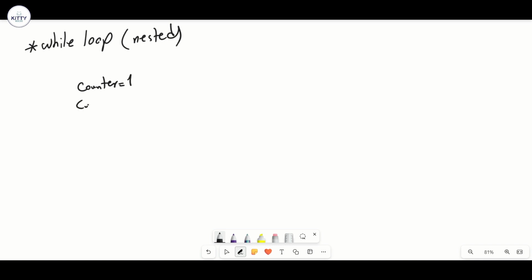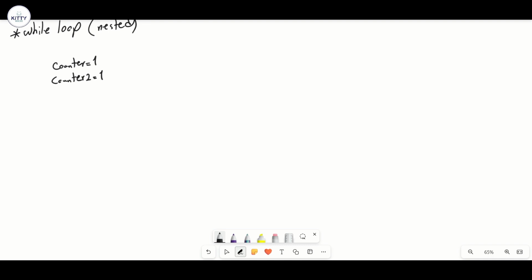Counter equals 1. Counter 2 equals 1. So let's have a while loop here. Counter less than 3. So I can remove counter 2 from here. Let me write it inside the while loop. Counter 2 equals 1.